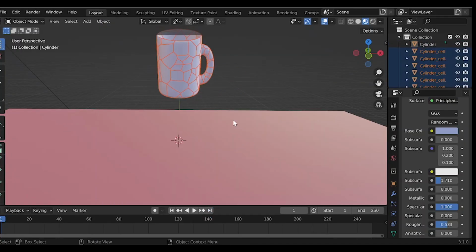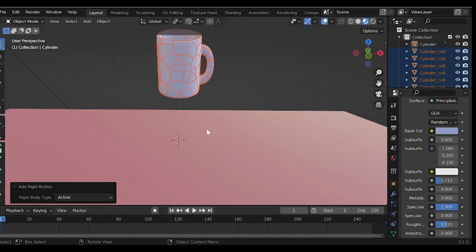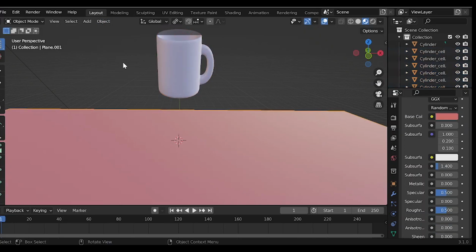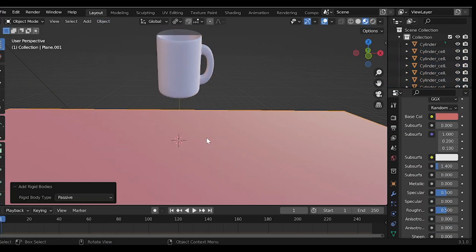Once the pieces are created, select all of them. Go to Object, then Rigid Body, and choose Add Active. Next, select your floor or any surface. Go to Object, then Rigid Body, and set it to Add Passive.